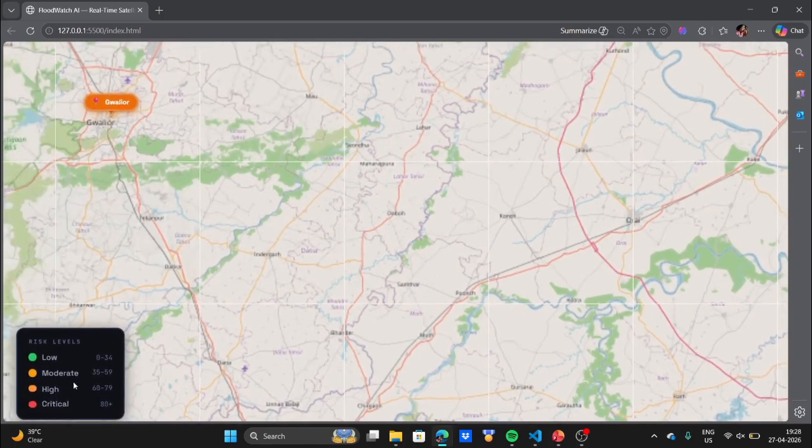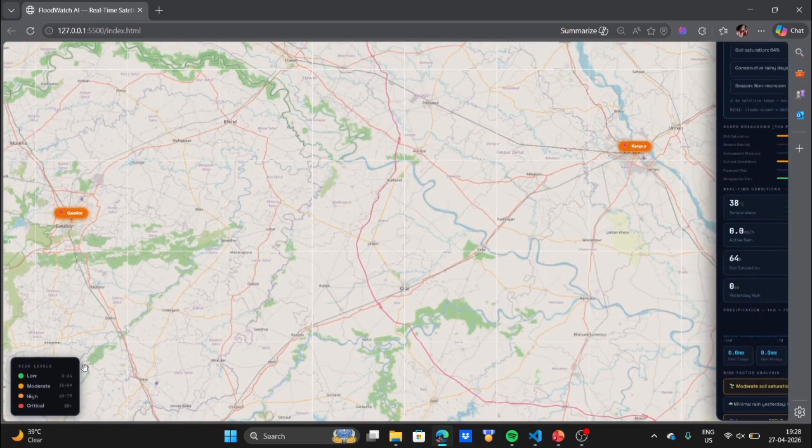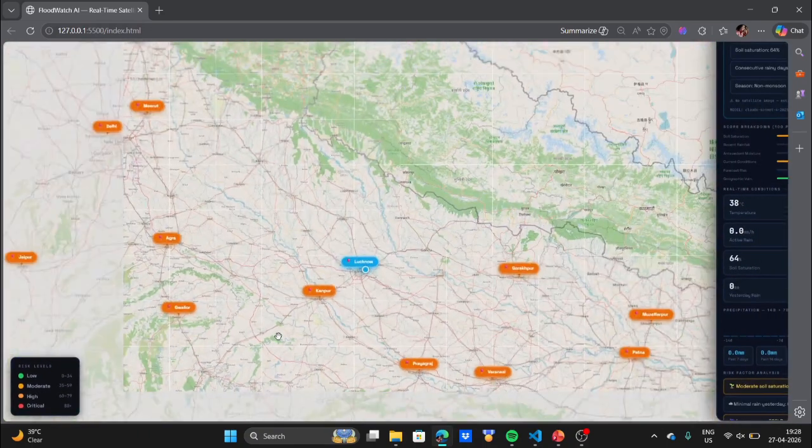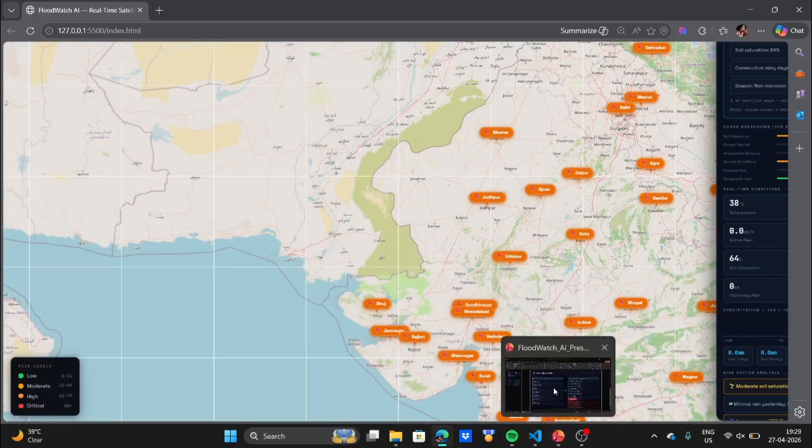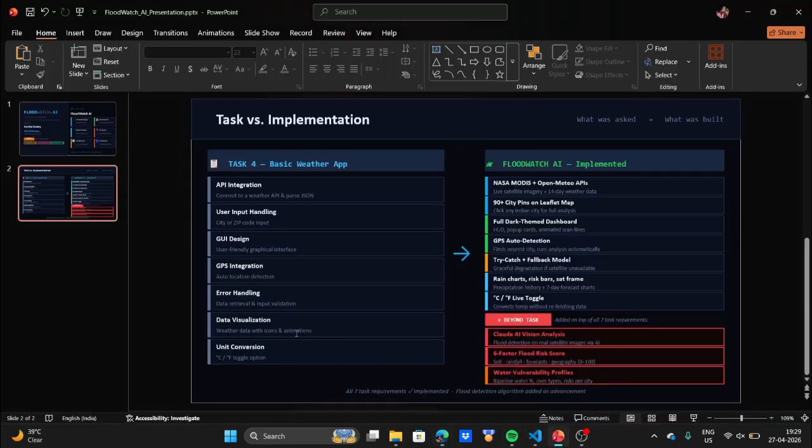And finally, we have some legends. These are the risk legends at the bottom left, showing the 4 tiers: low, moderate, high, and critical risk. Every pin across 90 plus Indian cities is fully functional. So that's FloodWatch AI, all 7 internship task requirements fully implemented, with Claude Vision AI and satellite flood detection built on top as an advancement from my side. Thank you so much.